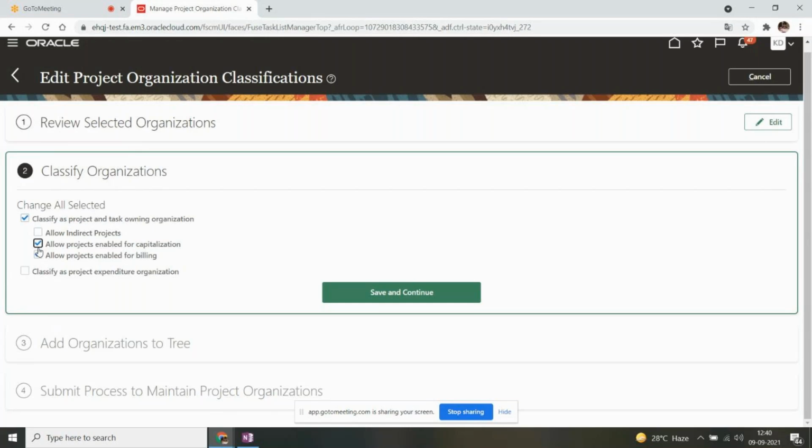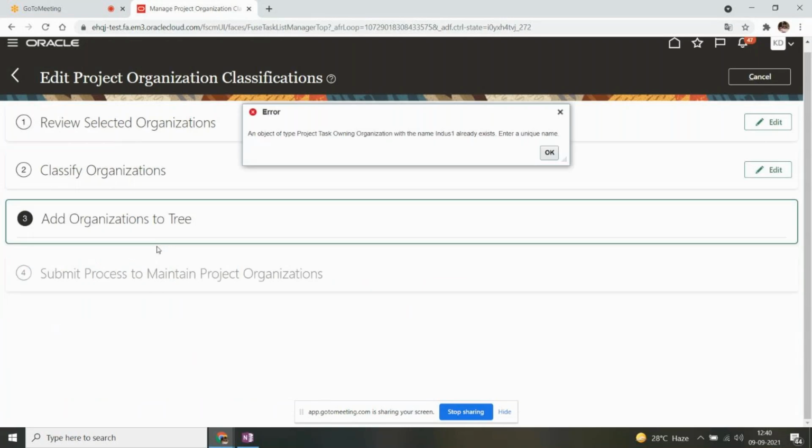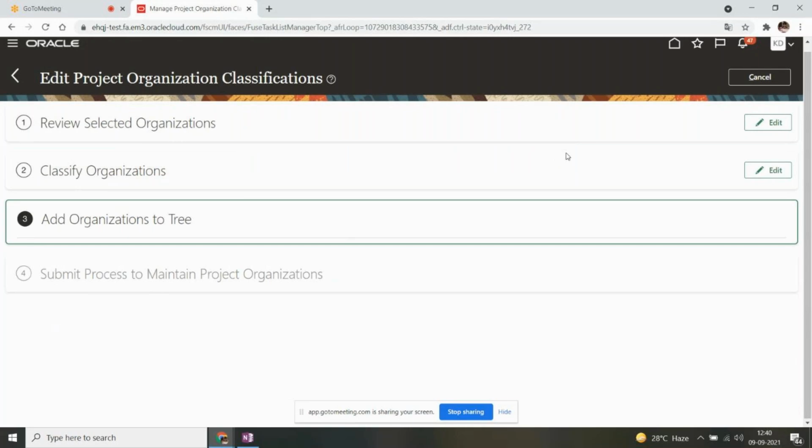And again, we'll follow the same case for the project expenditure organizations. We'll select them and then we'll classify them as project expenditure organizations. And then you can click on save and continue. So this part is important. You have to remember. I think you are very familiar with these options, because these options are same as in e-business suite. So some of the departments are already classified.